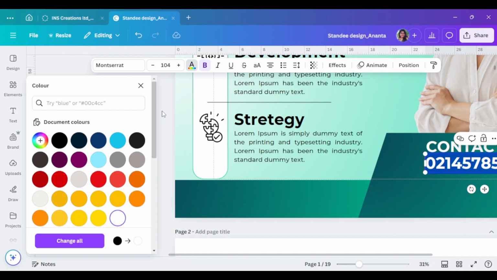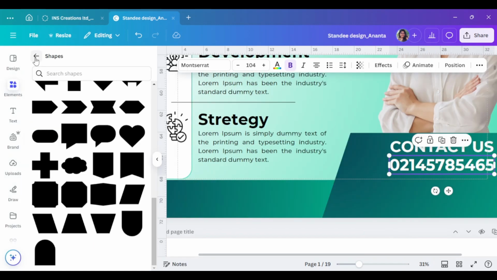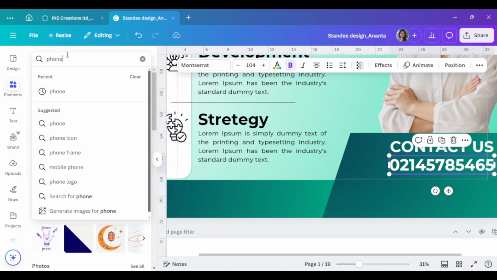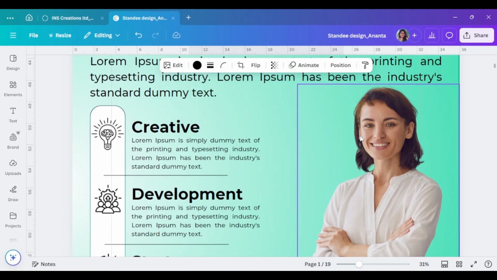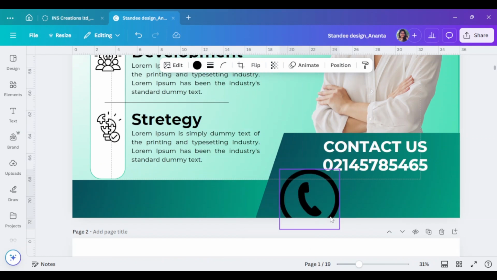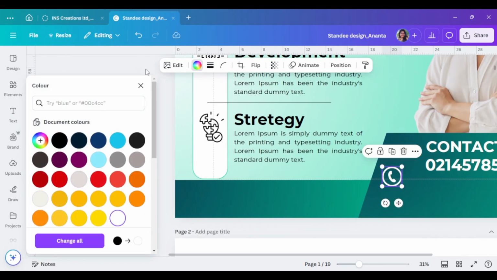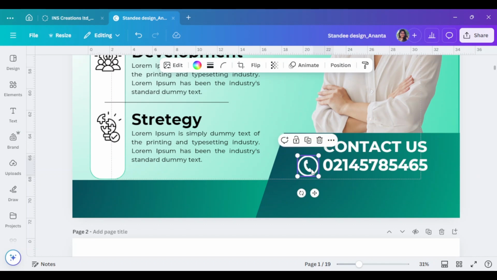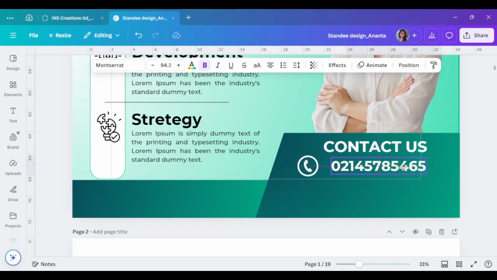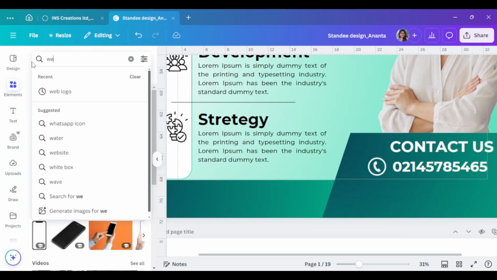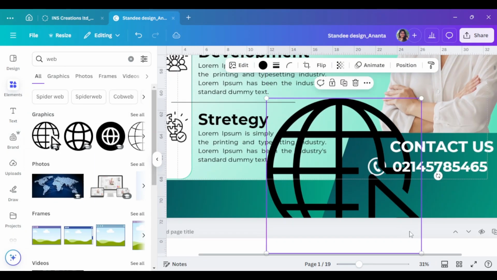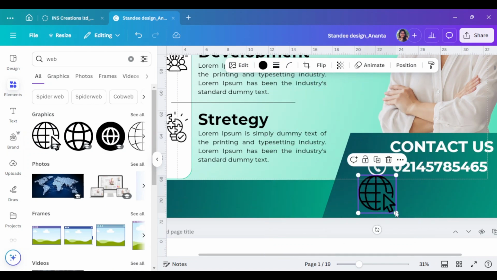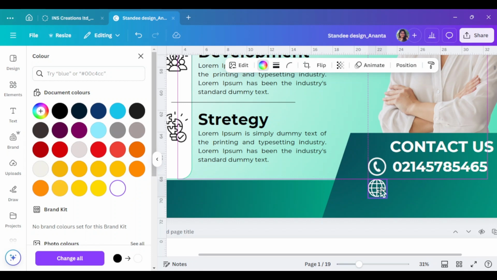And take another text box and type the phone number, change the color to white. Now from the element, let's search for a phone icon. Let's take this icon and change the color to white, adjust it with the phone number. Now take this web icon, adjust it under the phone icon, change the color to white.